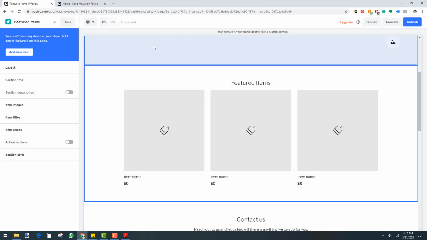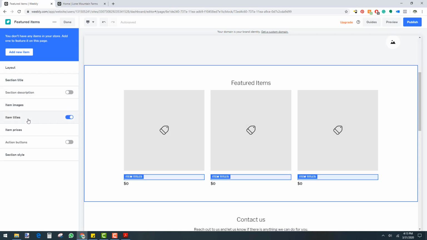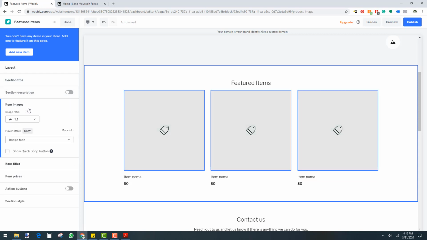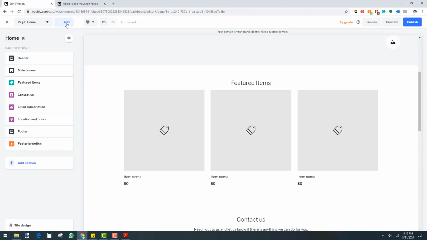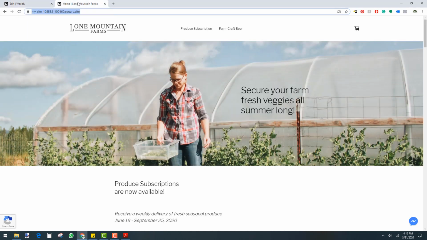Pretty easy to add items in here, and then over on the left hand side you can just specify what you'd like changed. They do give you some different options on how things are presented. It is very simple, so you do have to work within their framework, but super simple, easy to get into, add your items, create a basic website there. And I actually created this for my Lone Mountain Farm, so I wanted to just show you that really quick.